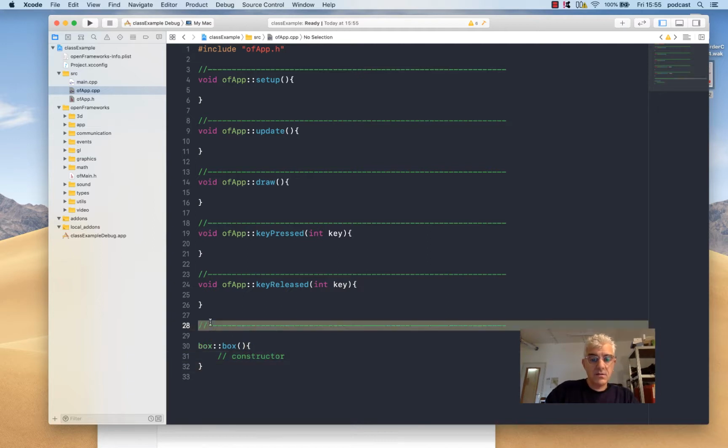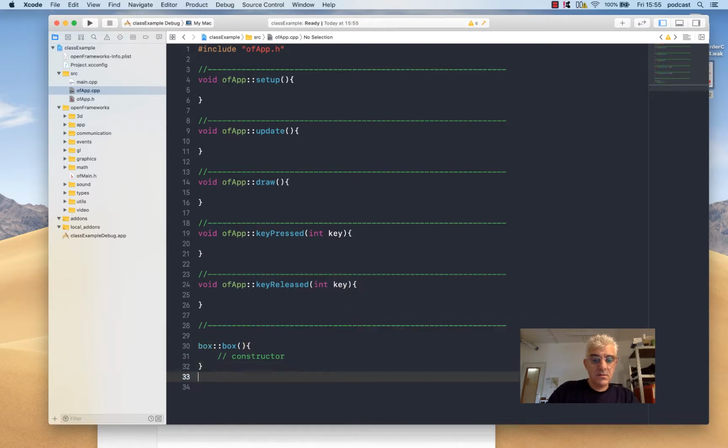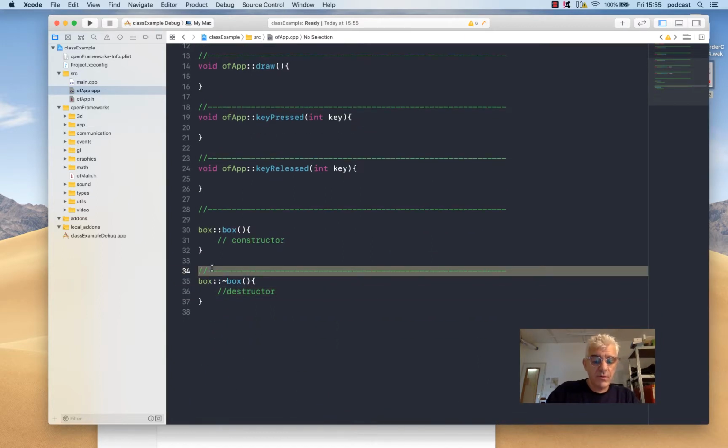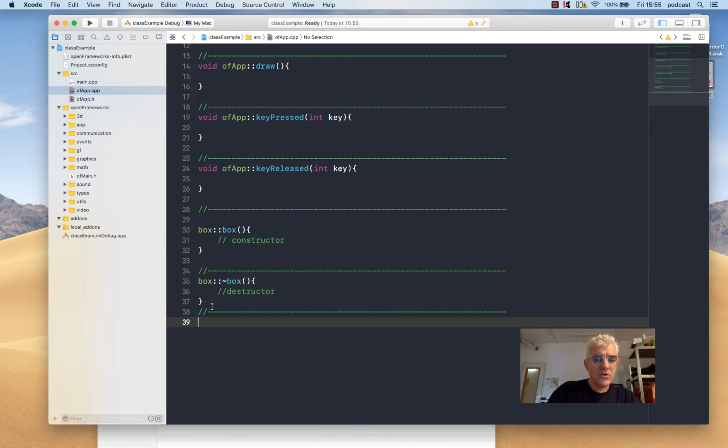I also have a box, and then the tilde symbol, the squiggle symbol, box destructor. Now we're not actually going to use a box destructor, but it's there as an example of what apparently people tell me is good coding practice.